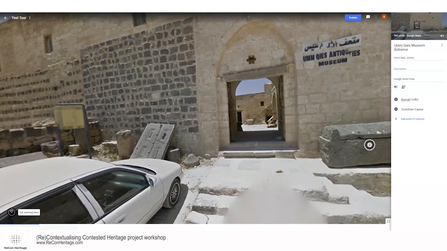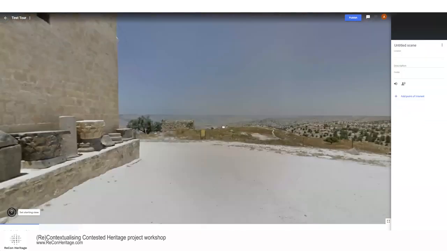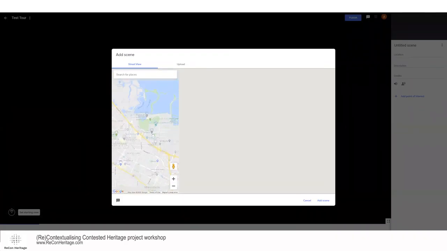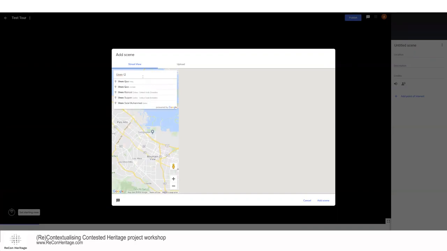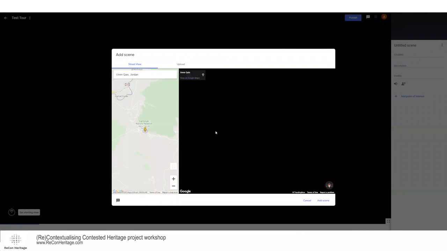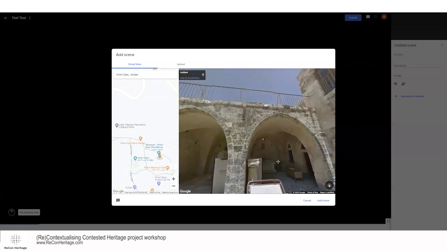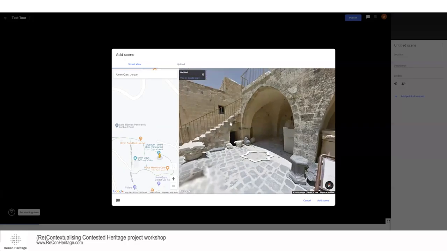And now you add more scenes in exactly the same manner. And you can see here we're back at, annoyingly, in America. So you can also search for your location. You go to One Case in Jordan. That makes it quicker to find. So our first scene was out there by the door. I'm going to move us in a bit. And our second scene is going to be here.